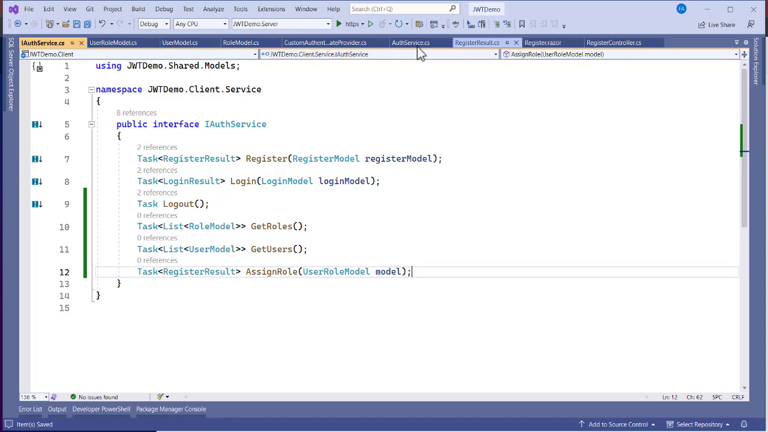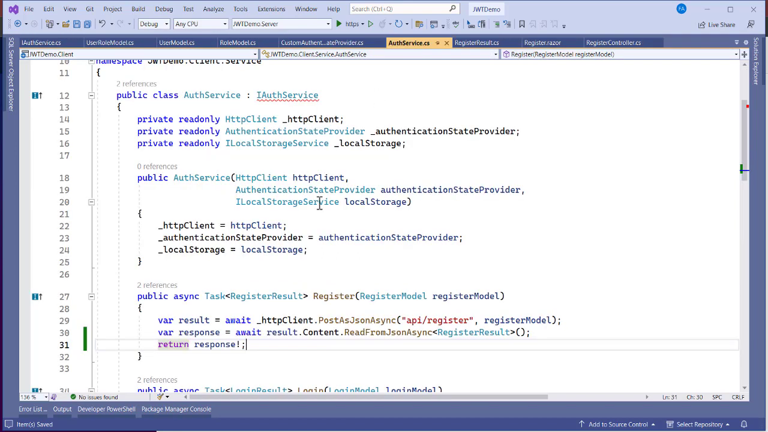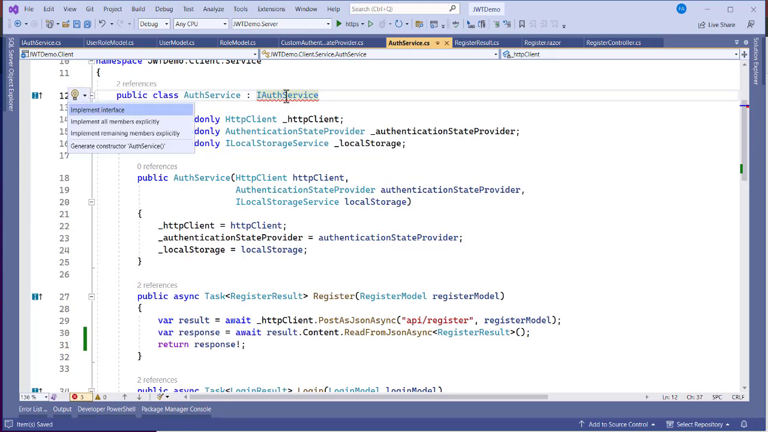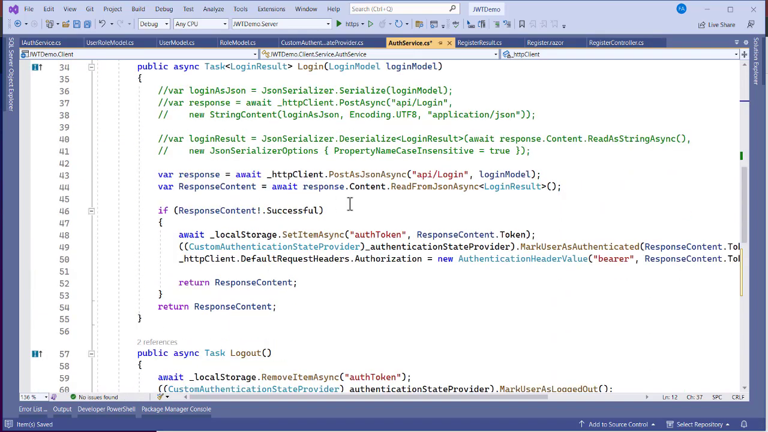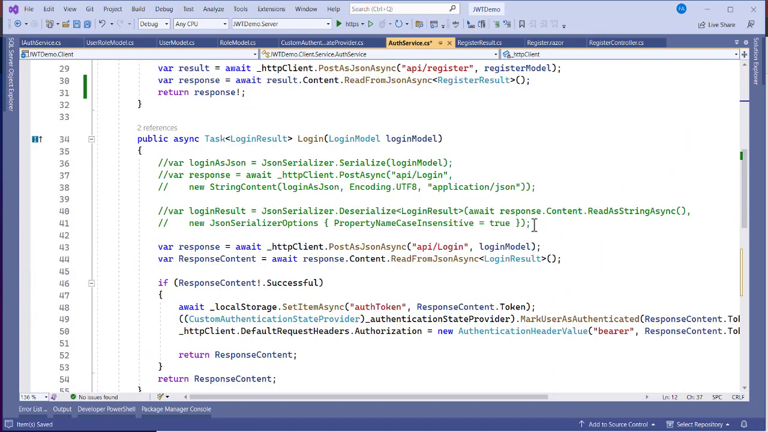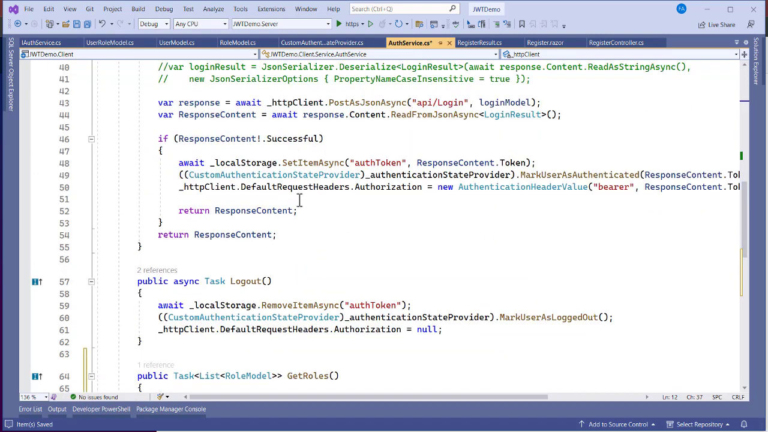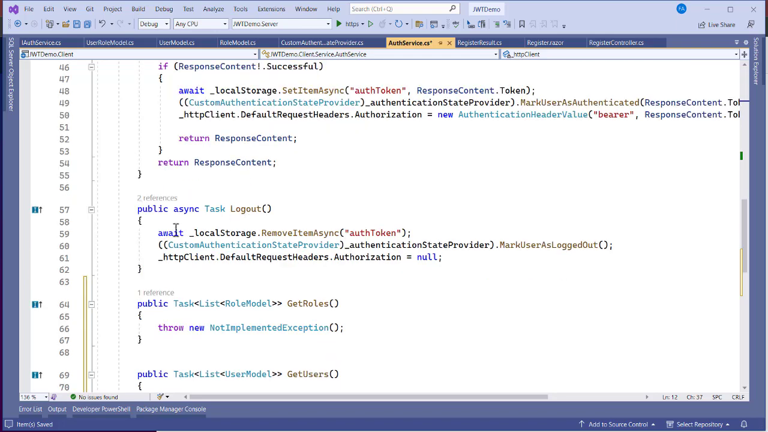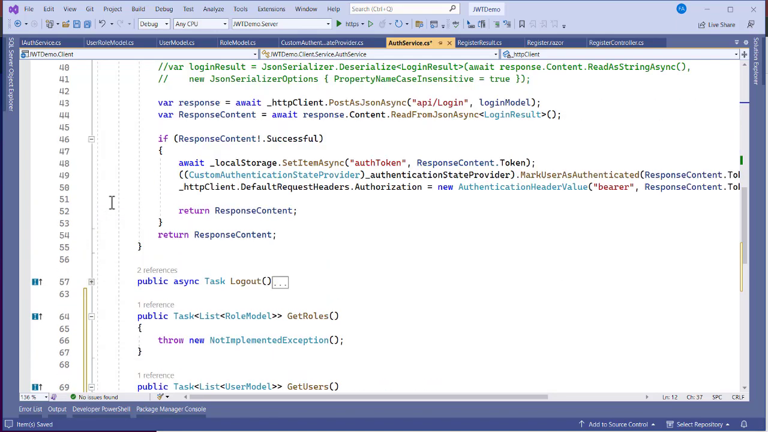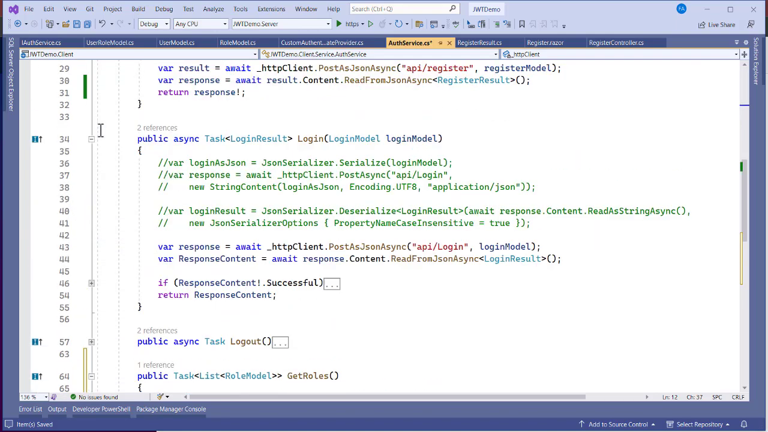So we go to the auth service. Now control and period. Let's implement the interfaces, and yeah, so we have implemented them here. Okay, so this is what we did in the previous video. So if you can check that to see how to generate token when the user logs in. But for now, we are out of this. We are not going to go through this anymore.